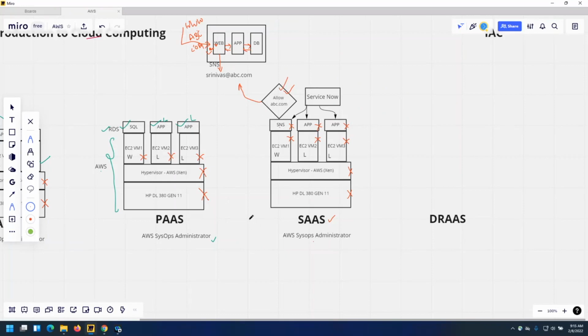Any other examples for SaaS? Wasim, Satish said. In your past experience, any other SaaS model examples? Satish, you there? Or Wasim, you there? Sorry, I'm not able to hear you. Okay, something on the chat.